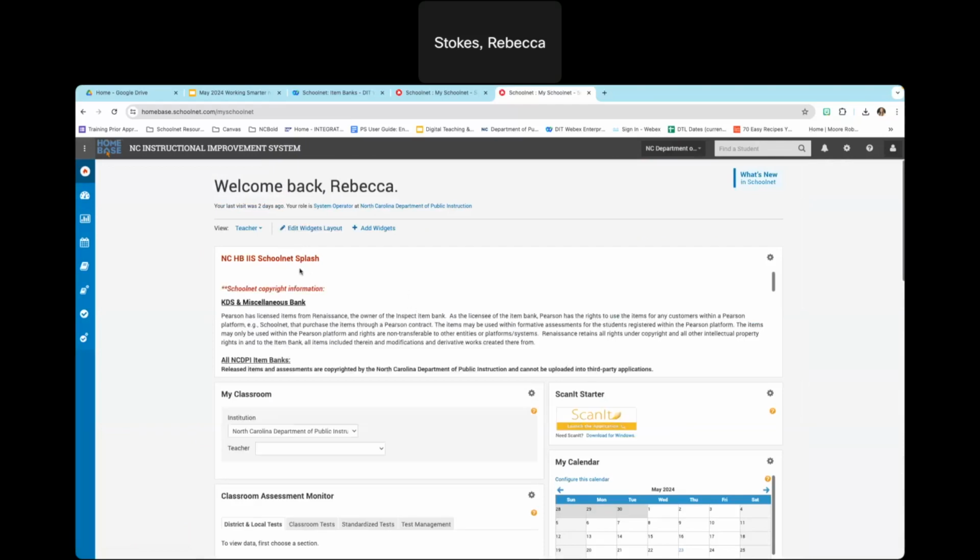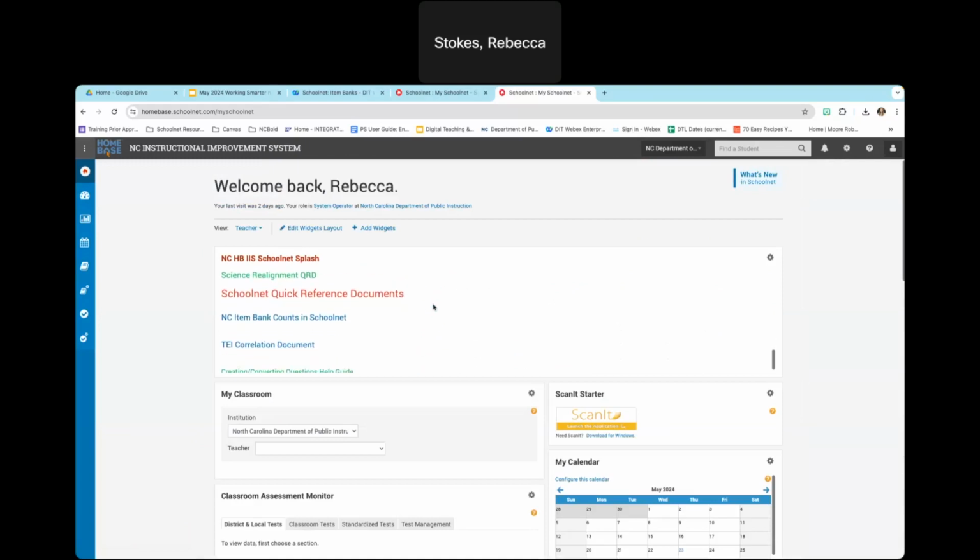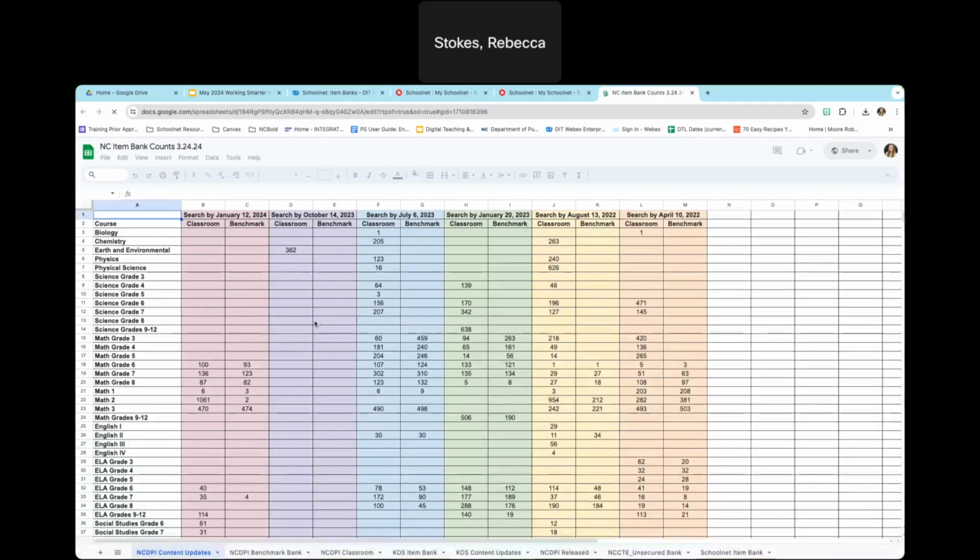Okay, so if I am in the splash page, if I scroll down past the webinars, then I'm going to see the item bank counts in Schoolnet. So what this is going to do is at the very bottom, you're going to see tabs of all of the item banks that you should see. But just remember, you are not going to see the benchmark bank, okay?